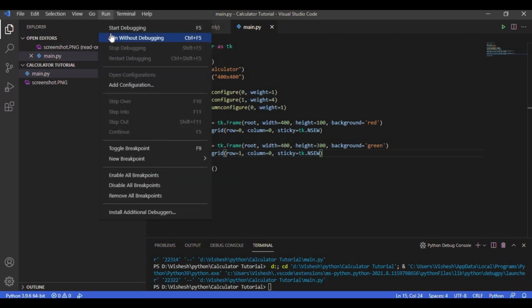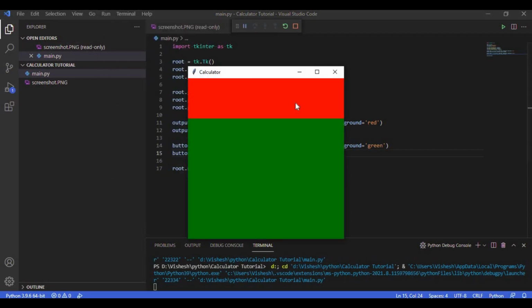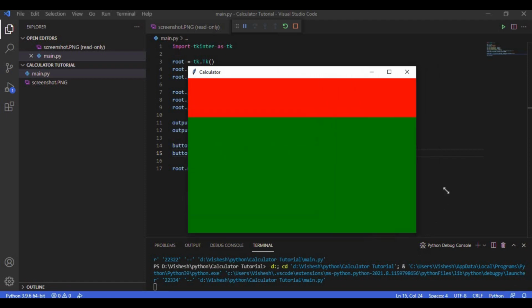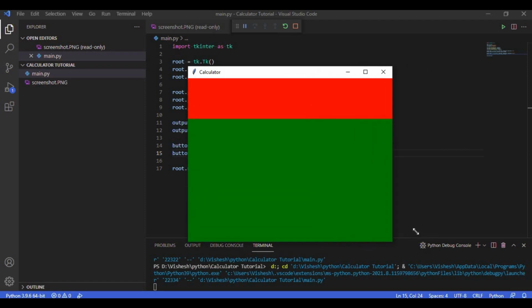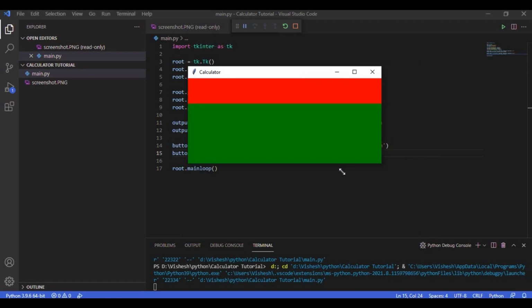Now if I save the code and run the program, you can see that our green button frame is perfectly placed and it also resizes as we resize the window.